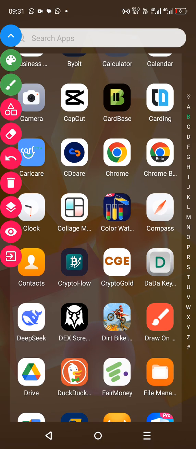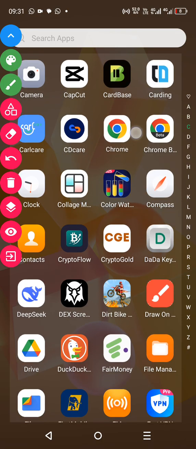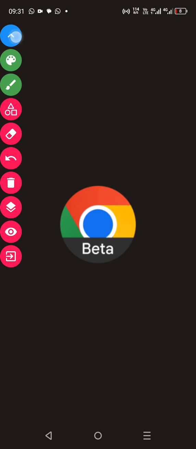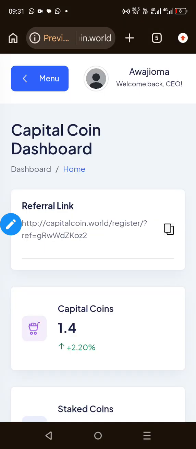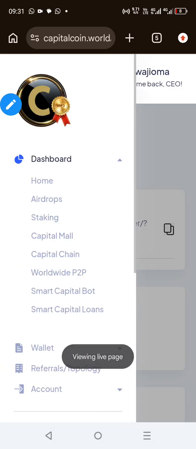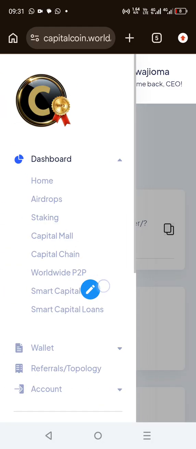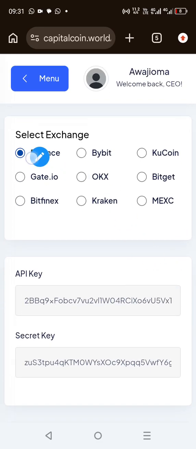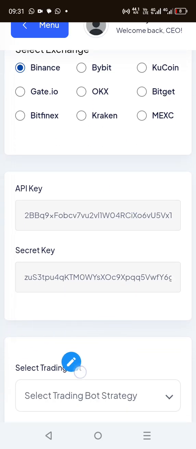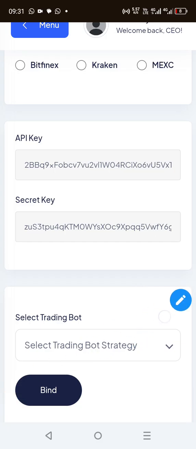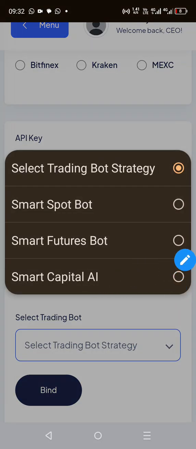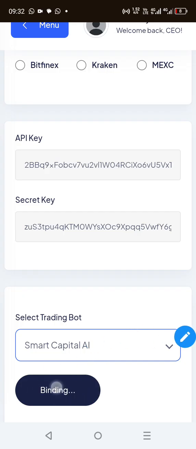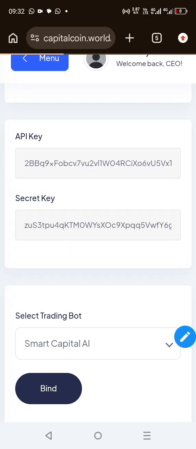Now at first, what you have to do is go into your smart capital bot account on your Chrome browser. Once you reach your smart capital bot account, click on menu, then click on my smart capital bot, that is, if you want to initiate trade. If you are using Binance, make sure it's on Binance. If you are using Bybit, make sure it's on Bybit. This account is based on Binance, so now click on Trading Bot Strategy and select Smart Capital AI. Then click on Bind. Then click on OK.